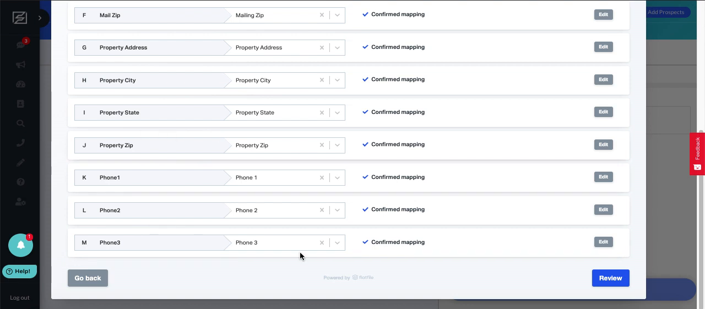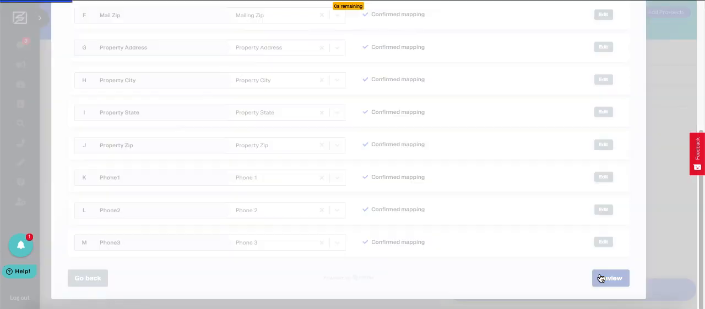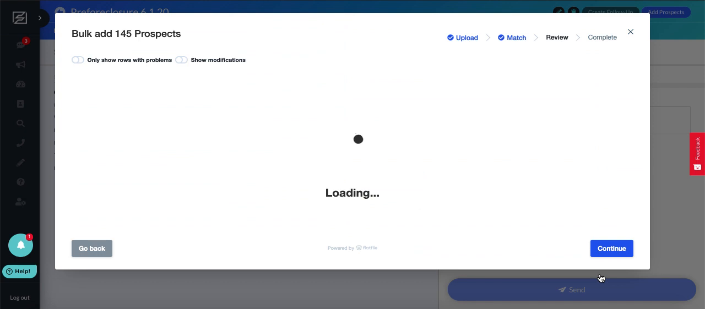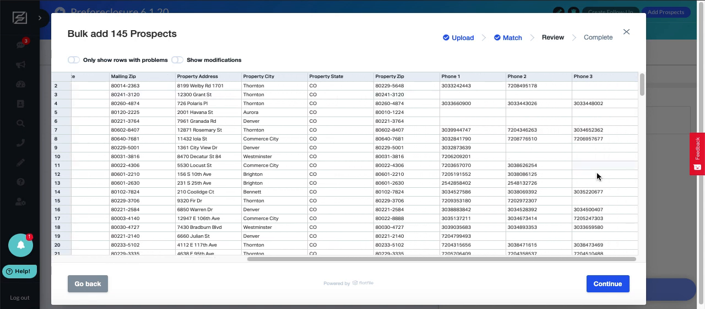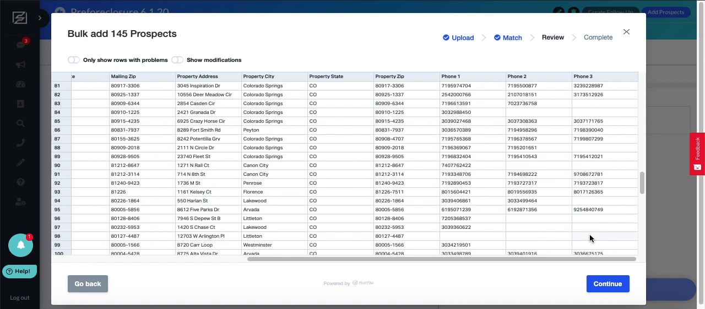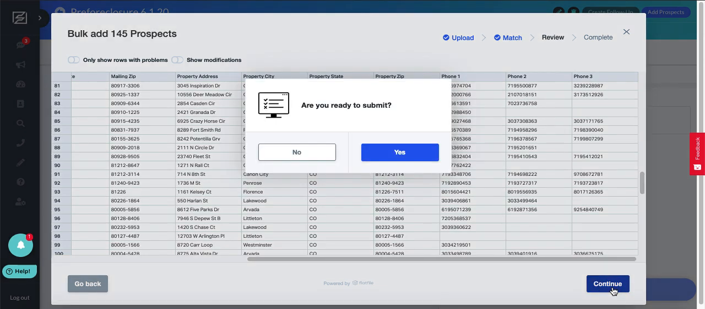We can upload up to 3 phone numbers per prospect. All 3 phone numbers count as one prospect upload. Let's hit review, make sure this all looks good. So yes, it doesn't have addresses in the name column or vice versa. Everything looks right. So these are our first names, these are our last names, addresses, these are our phone numbers. So everything looks good and doesn't require any changes. So let's go ahead and hit continue.